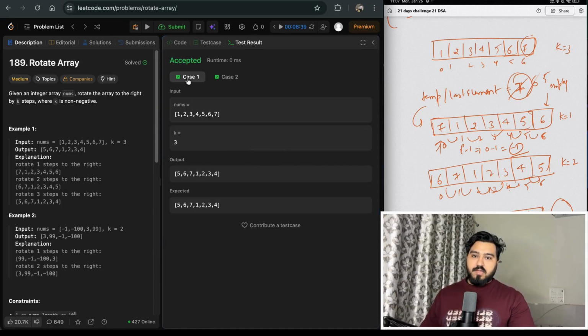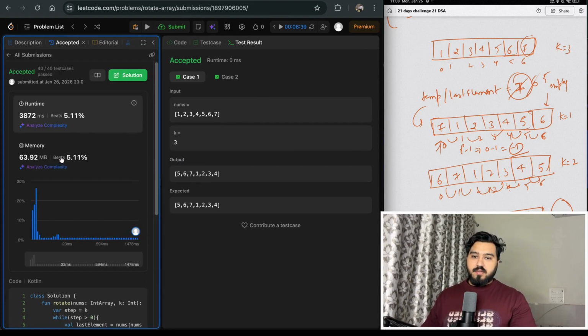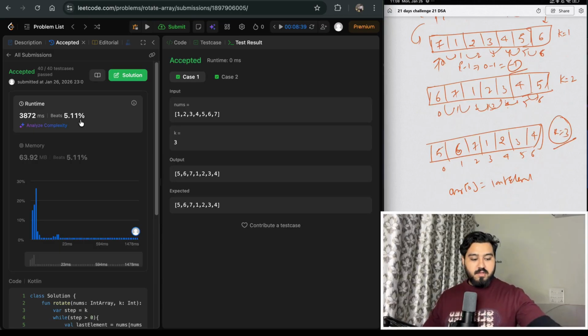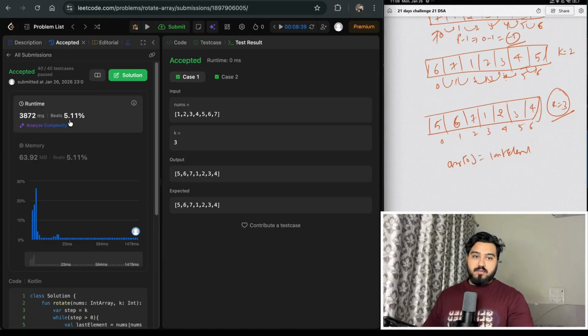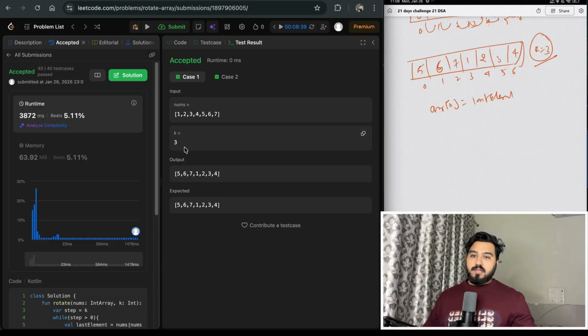So yeah, case 1 is accepted and case 2 is accepted. Let's just try to submit it. So here it is taking a bit of time. Yeah, so our solution has been accepted, but it does not have the good time complexity.